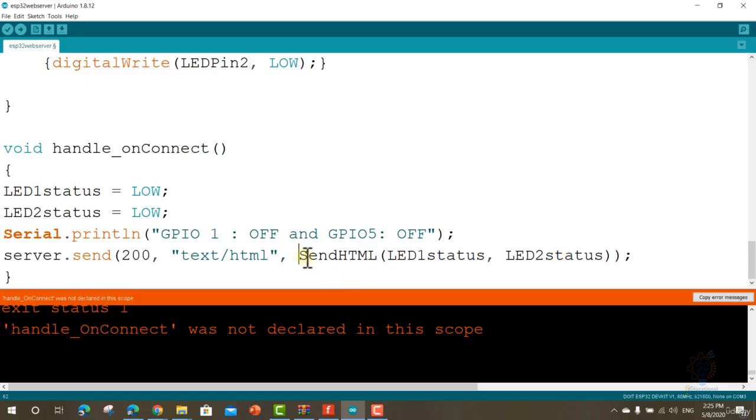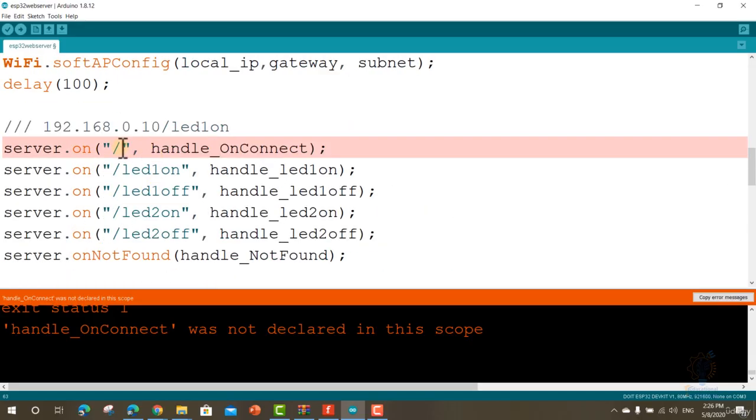So this will be created later in a separate lesson, but that's it for now. This is how to create the first method that will be called whenever we call this URL, the main URL. It will call handle on connect. Now we have to do the same for all of these methods, as you can see.